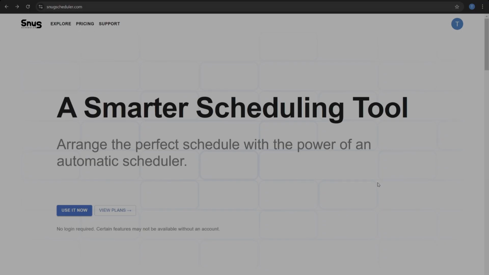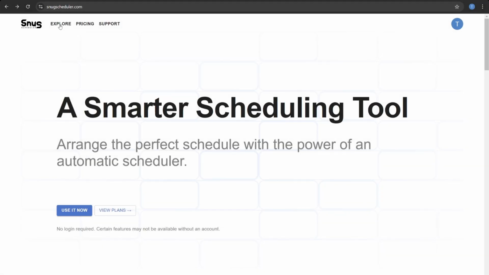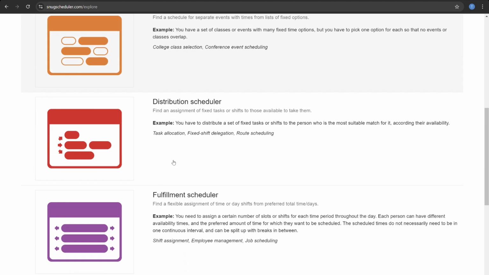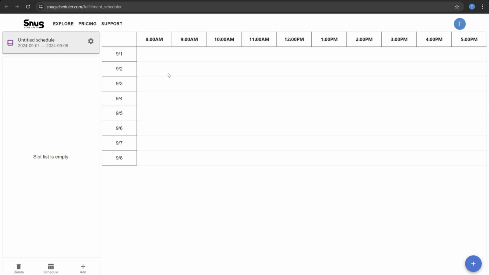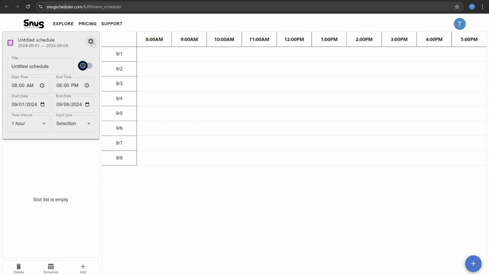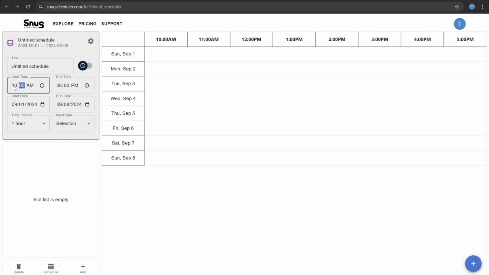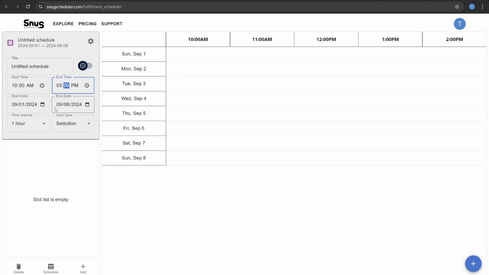To get started, we'll head over to snugscheduler.com and click on the Explore tab. The scheduler we'll select is the Fulfillment Scheduler. First, we'll specify the hours from 10 a.m. to 3 p.m., and we'll reduce the schedule to a single day.